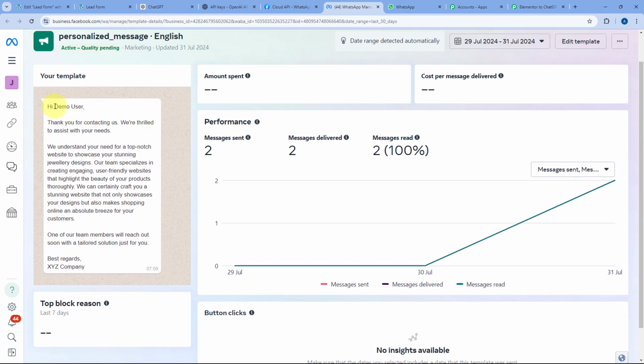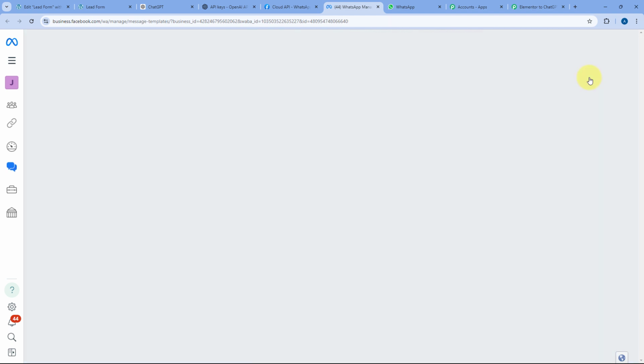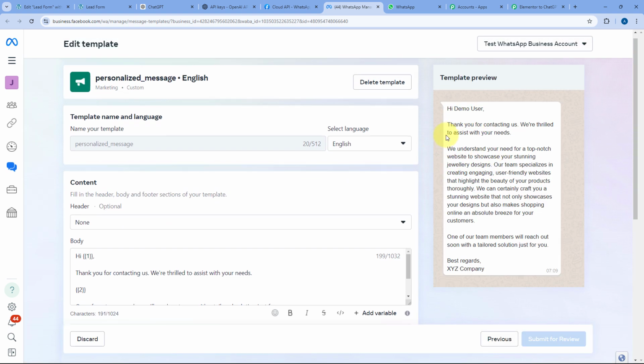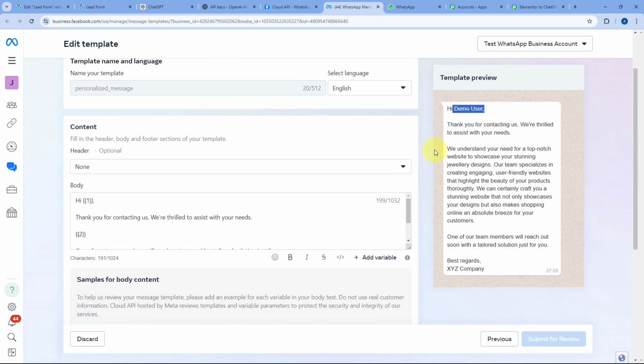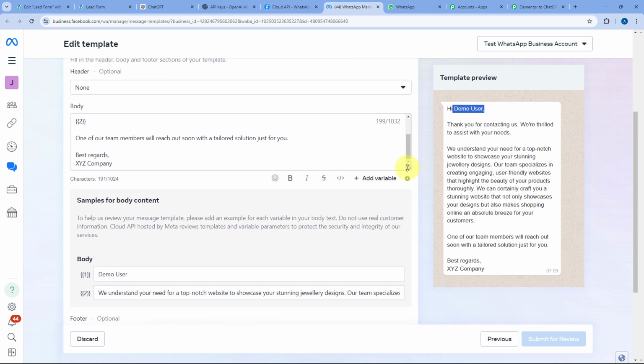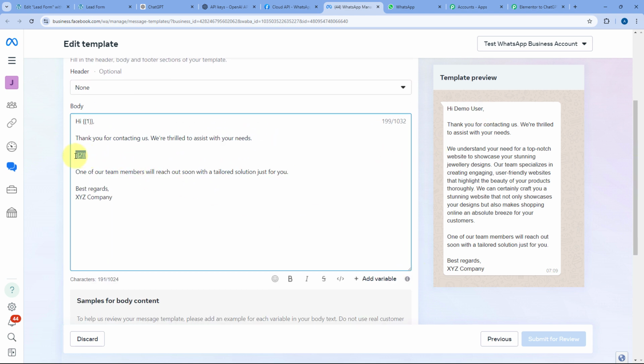In this message, after "hi", I'm going to mention the name of the person who is making the form submission. Let me just open this template in edit mode and it will be easier to understand. So here after "hi", I wanted to mention the name of the person, and then here you can see that in this template message, I have added a variable named as {{1}}.